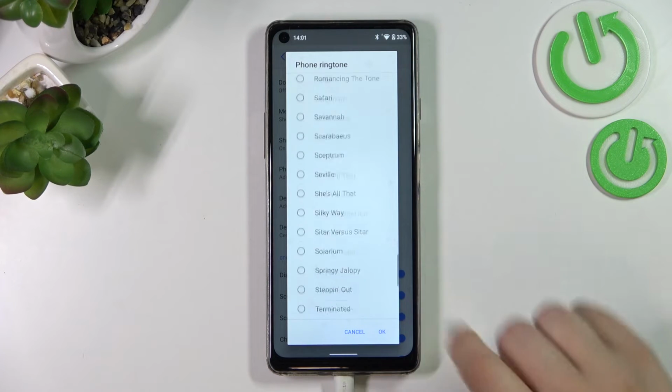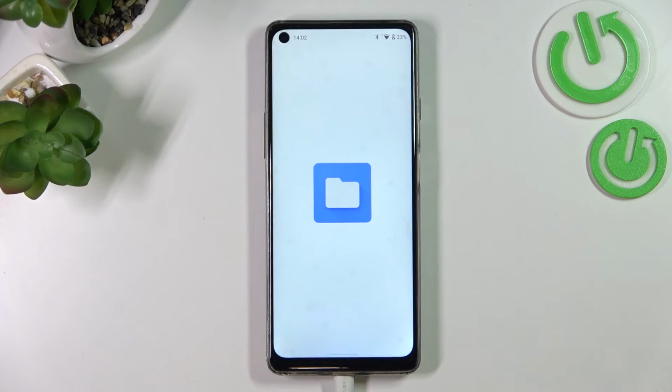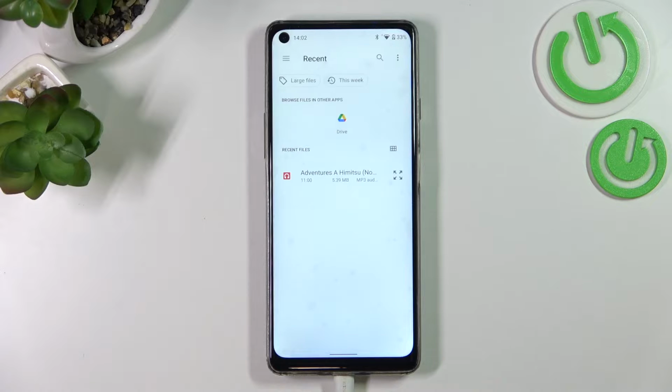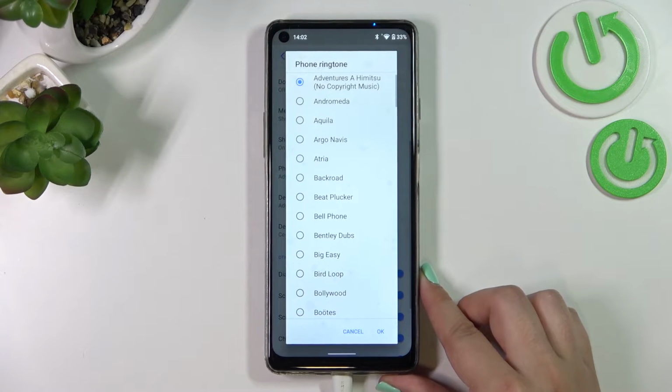On the other hand, at the very bottom of this list, we've got the Add Ringtone option, and after tapping on it, you will be able to set your own music as the ringtone, so it will transfer you to your files. So if you've got any compatible, for example, downloaded, then they will appear right here, and you will be able to set them as a ringtone.